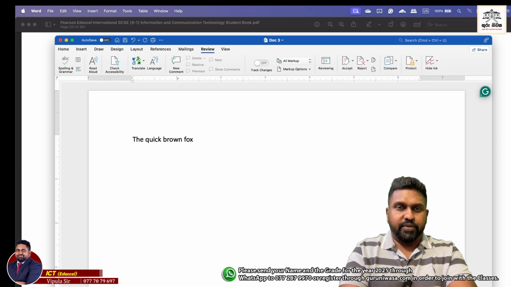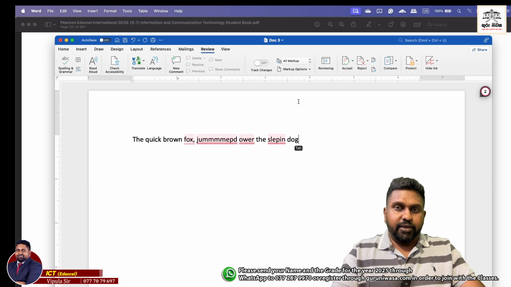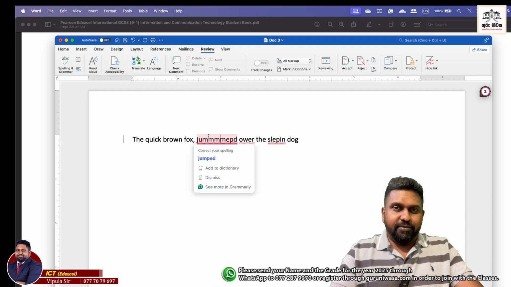Let's make some mistakes. Okay, so I made some mistakes in the text. Now if you look closely, you should be able to see two underlines, right? But now let's try out Grammarly's one.